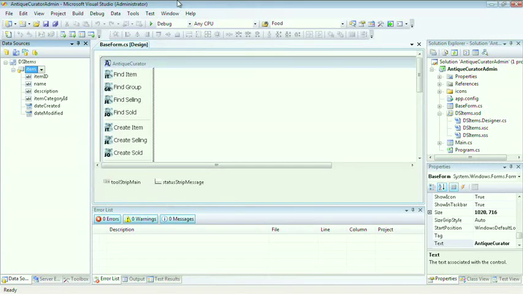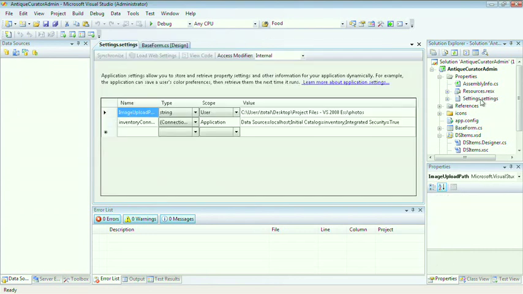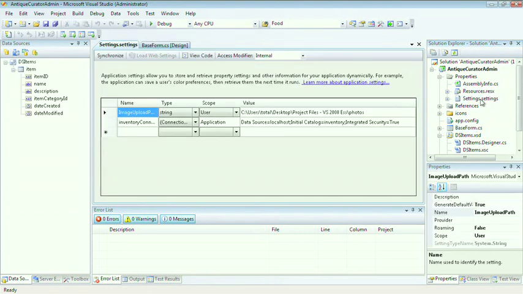So far, we've created a single data set, DS items, that stores information regarding our items data. Let's examine what happened when we created this using the Data Sources window. Expand the Properties folder in your Solution Explorer. Double-click on Settings. Here, you'll see the settings that we set earlier for our Photos directory. You'll also see a new setting for Inventory Connection String. This actually stores the connection string that we can use to access our database.